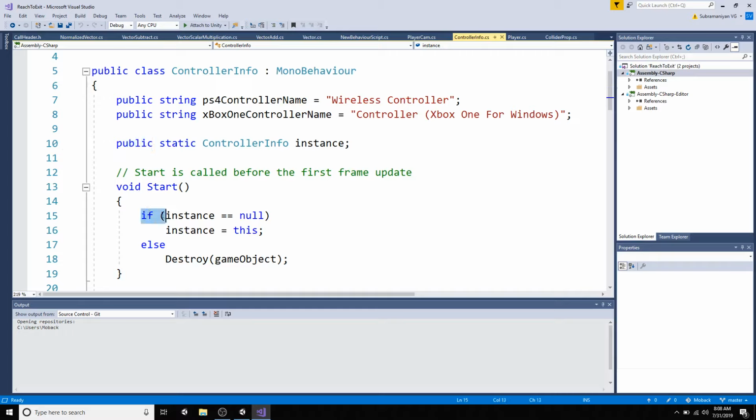So in the Start method I am checking if instance equals null. Since this is static, there will always be only one variable, meaning once you assign this instance, this value will be allotted, and if you try to create a new game object of this controller class, at that time this instance won't be null, it will already be allotted.